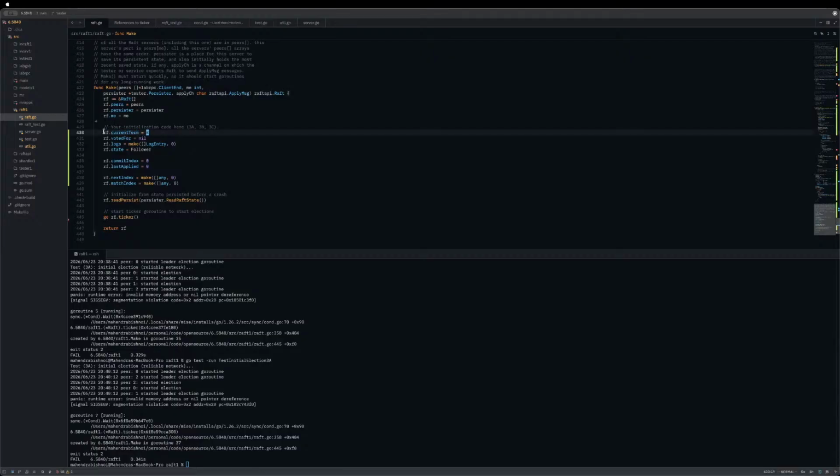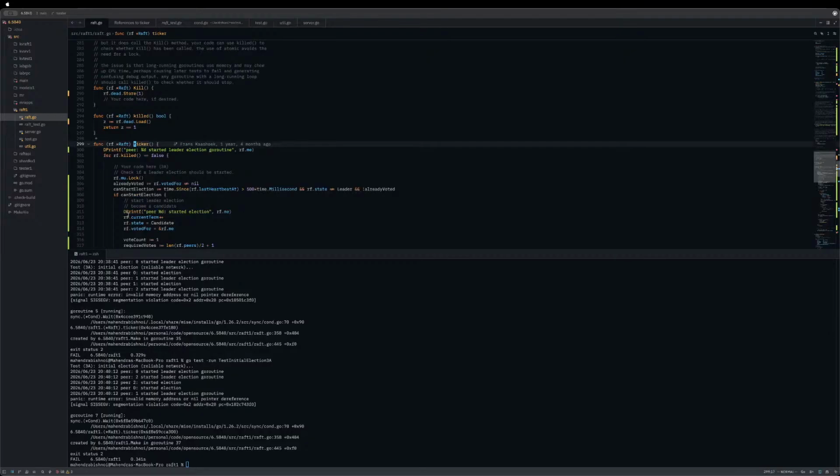So these are just: start with current term, did not vote for anyone, empty logs, starting as follower, all these indexes are 0, nothing here also, next and match index. And okay, so it starts the leader election go routine. So everyone is printing this one, peer started leader election go routine.